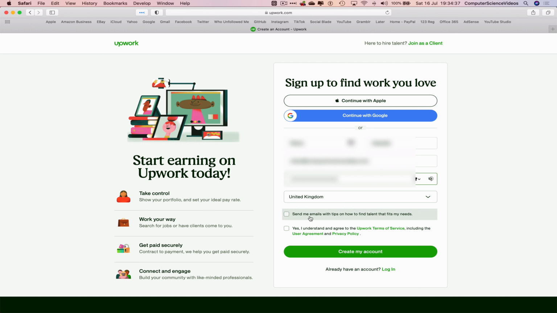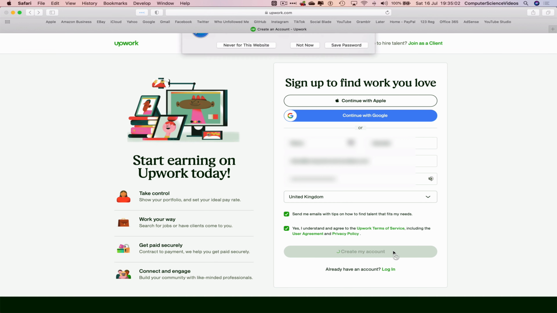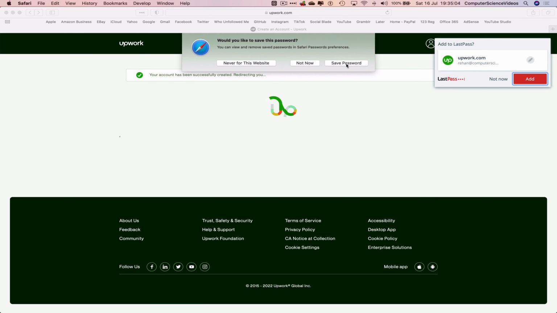Country. Send me emails with tips on how to find talent that fits my needs. Yes, I also agree and understand the terms and services, which you can read in your own time. I would highly recommend you to read these before signing up so you know what you are agreeing to. Create my account. Let's just wait for that to load. Yes, let's save the password.